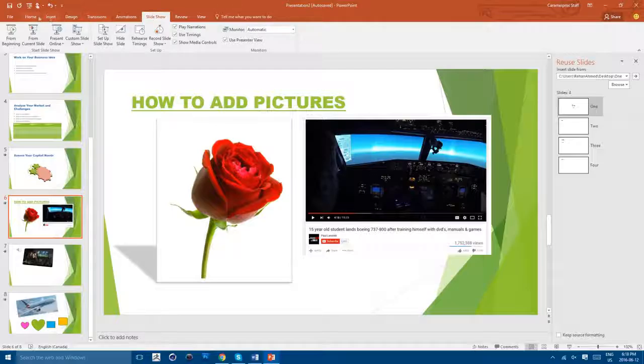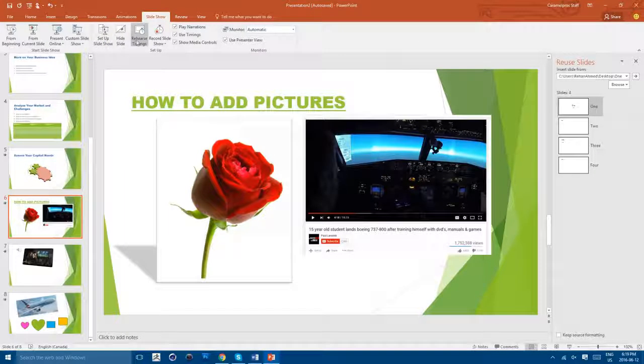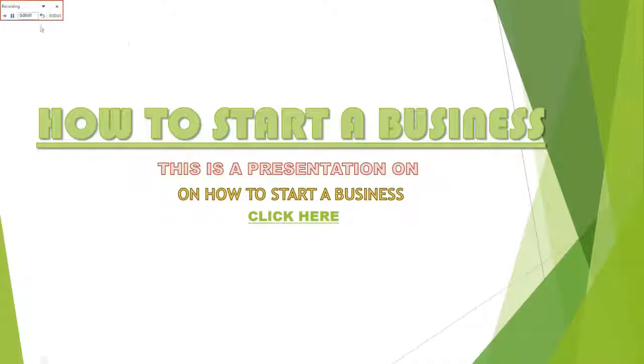You're already in slideshow. Let's go ahead and click on home and click on slideshow. Now, if you're already in slideshow, you don't need to go ahead and click on home and go back to slideshow. I'm just showing you how easy it is to switch from one tab to another. So if you're on the home tab, you want to click on rehearse timings. And now, as you can see, it is starting.